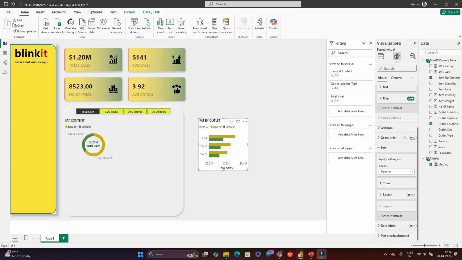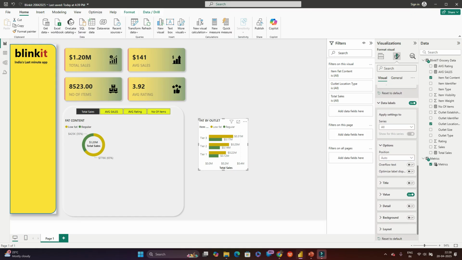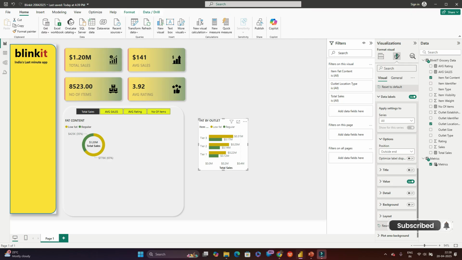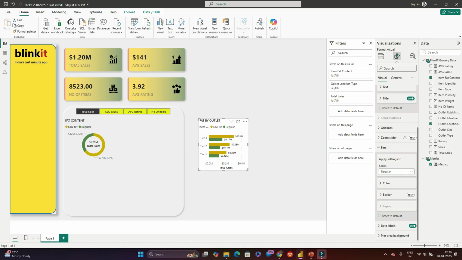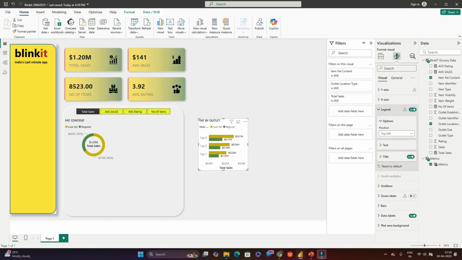turn on the labels. Data label, turn on, and then make it a little format for that. Position outside end, yes, layout. Okay, this is fine. Values, font size 8 and make it black. Yes, so that is done.